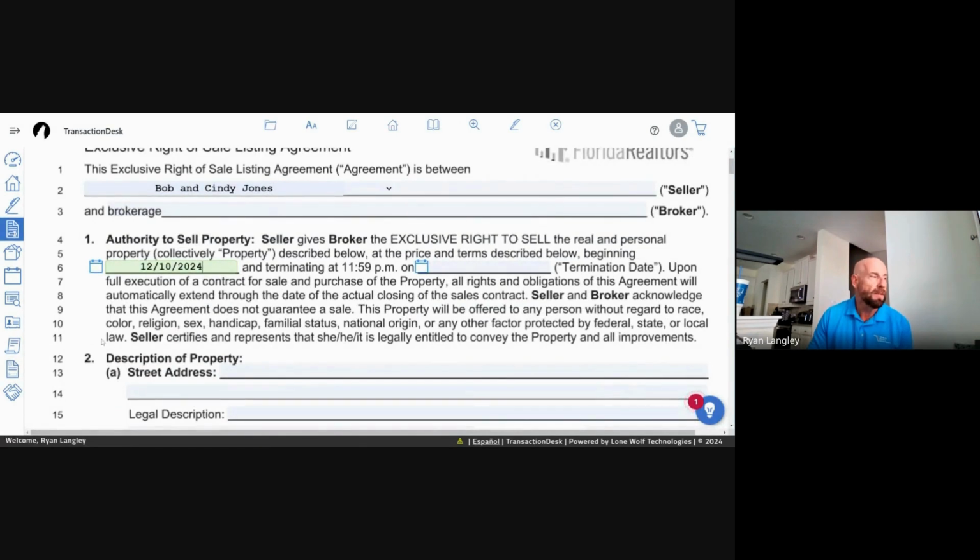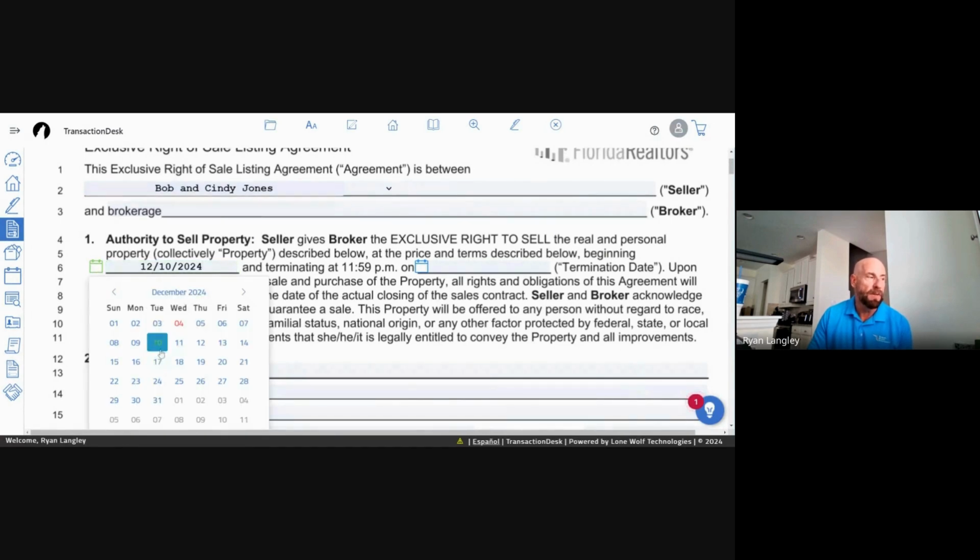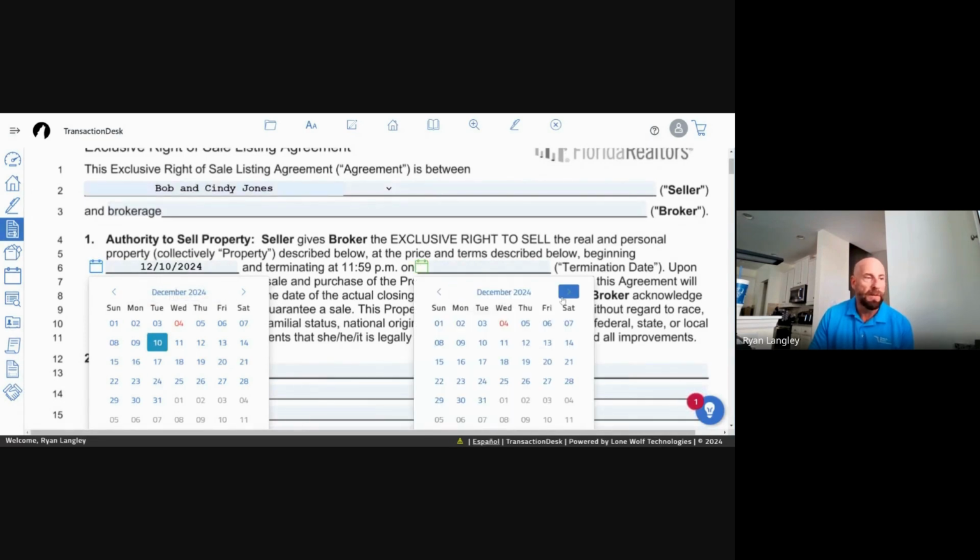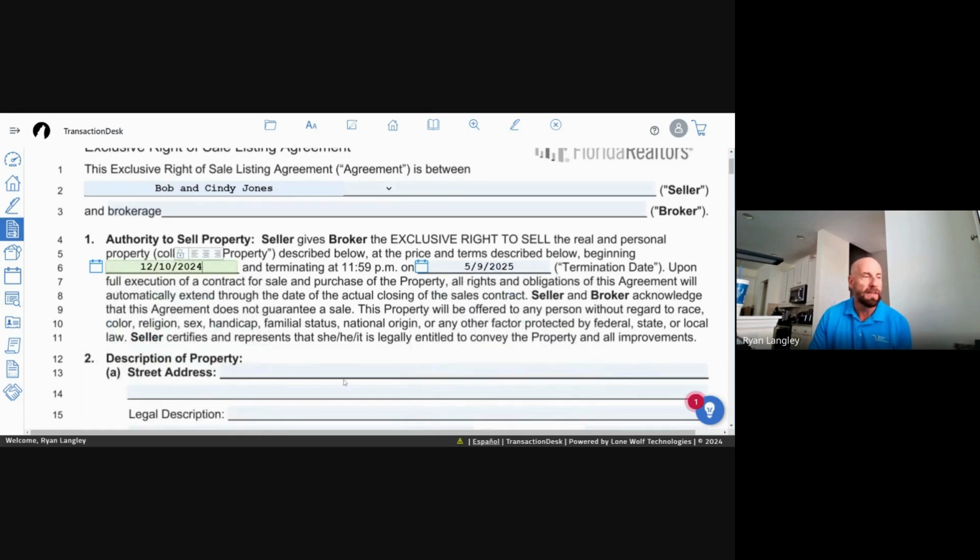The listing starts on December 10th because I have to have it in within 24 business hours of one business day of whenever this agreement says. It's when I have to have it on MLS. Okay. And I will make it for 6 months or whatever. I'll go here. That is May, not June. That is May. I'll make it till May 9th. Okay. That is 6 months.